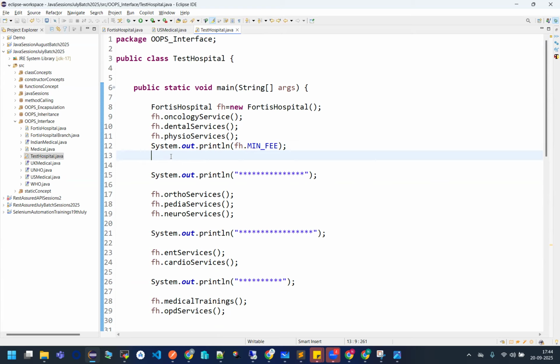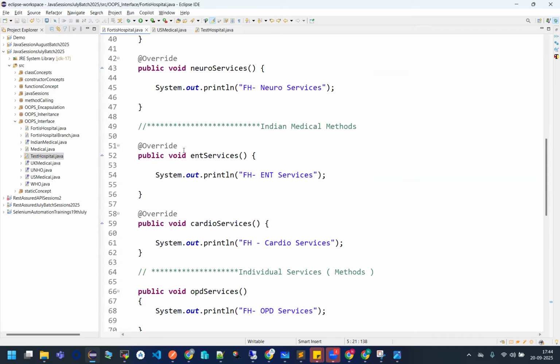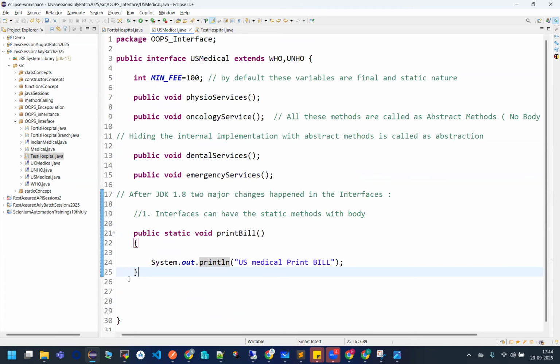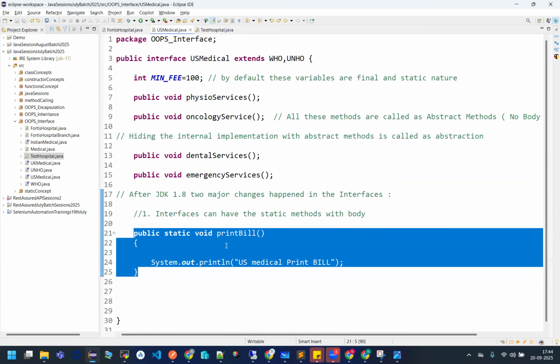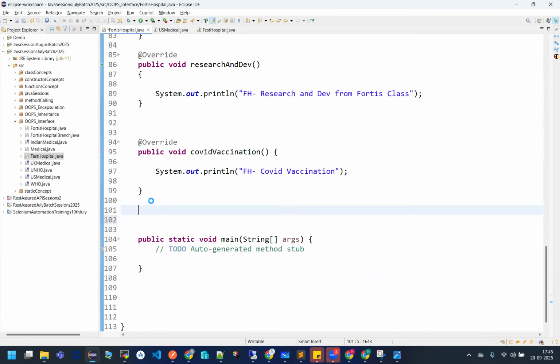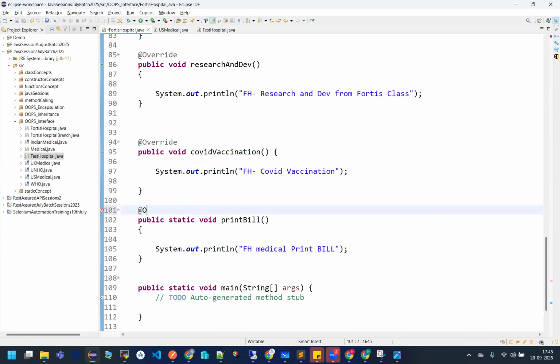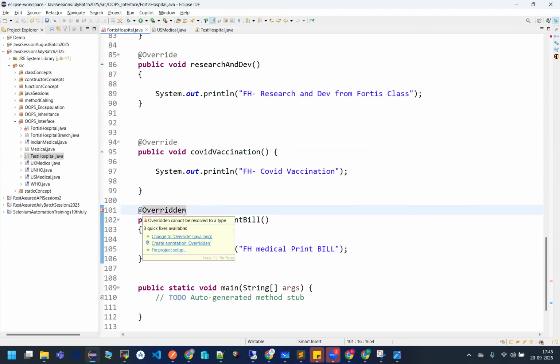This is a restriction. Now, can we override this static method inside my Fortis Hospital class? You know one concept, that you cannot actually override static methods. I have told you already. But let us try to do this in the Fortis Hospital class, and I really want to override my static method. So first of all, see, are you getting any issues, errors? No, I don't have. But to really check whether this is an overriding case or not, I have to put what? See this one.